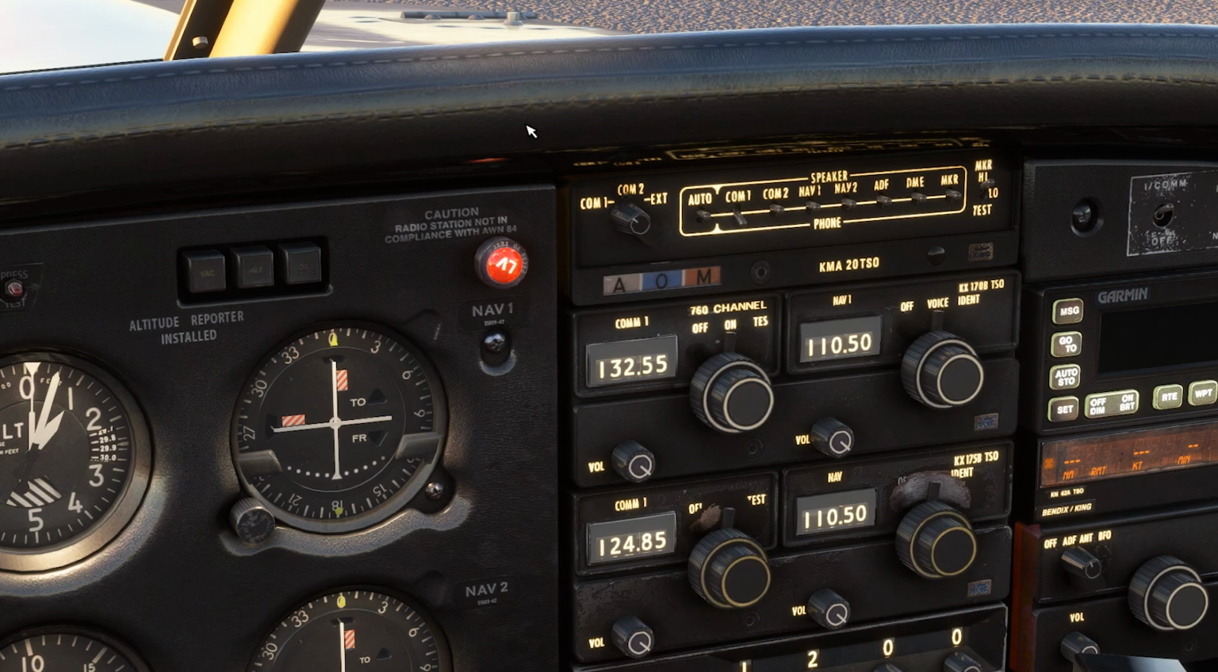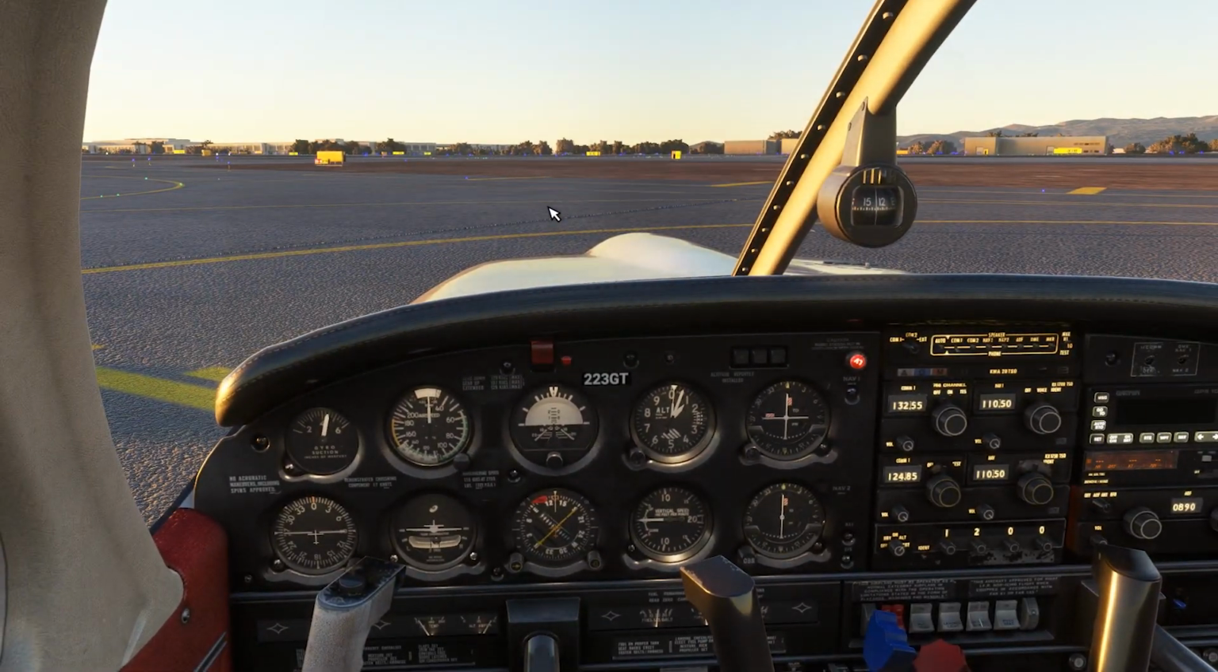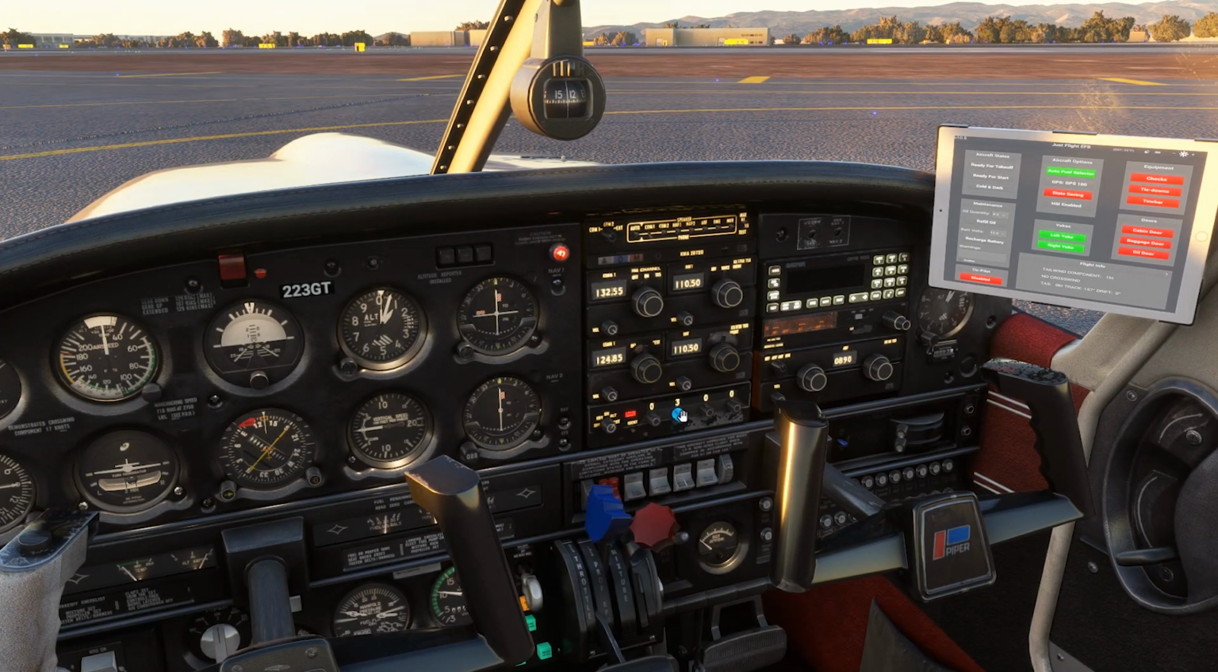132.55. Phoenix ground, Piper 223 Golf Tango, comm check. Piper 223 Golf Tango, Phoenix Ground, good evening. Phoenix ground, good evening. Piper 223 Golf Tango at Alpha 4. We would like to remain in pattern with X-ray. Piper 223 Golf Tango, squawk 0301. 0301, 3 Golf Tango. And Piper 3 Golf Tango, runway 8, taxi via Alpha.